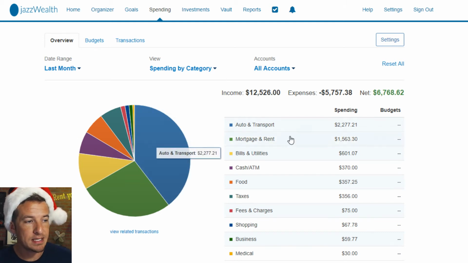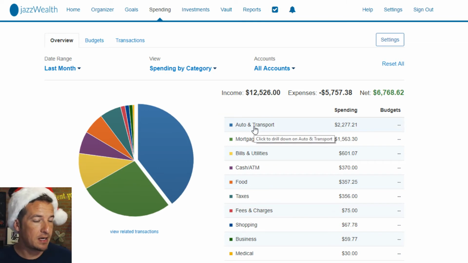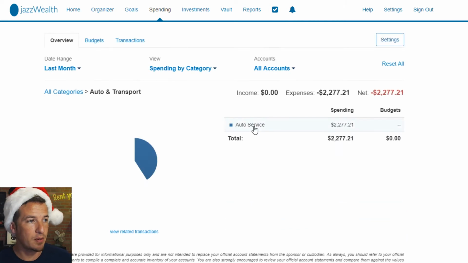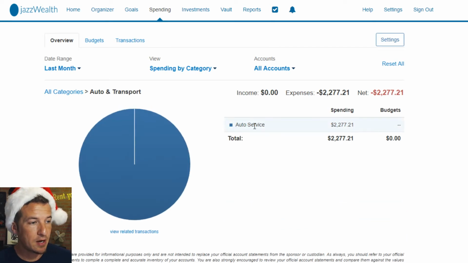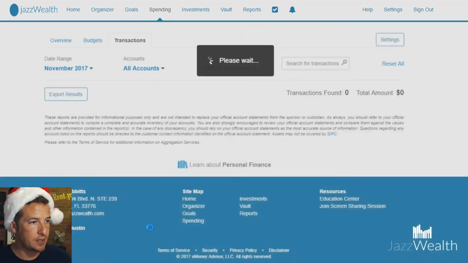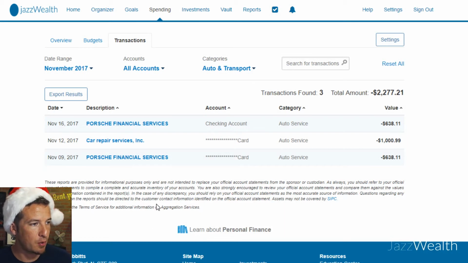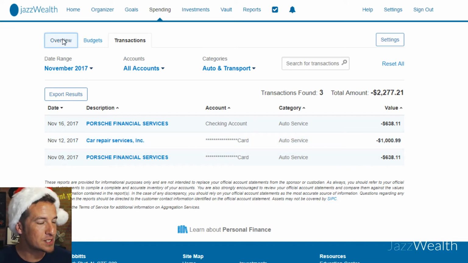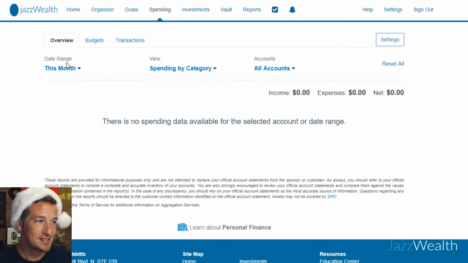What it does is start tracking where you are spending your money. It appears that maybe they had a big auto bill. Maybe that could have been part of their car payments. You can click on it and dig in a little bit further. I'm going to click view related transactions over here and see what happened. Oh, they got a Porsche. I didn't set that. So they had a Porsche repair of $1,000 and apparently a payment or two to that Porsche for $638. That's not too bad.